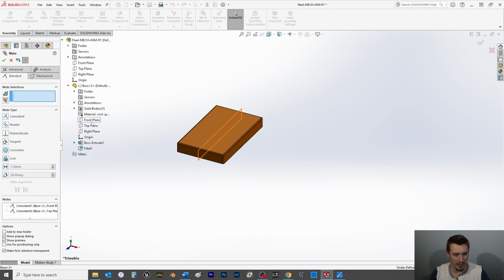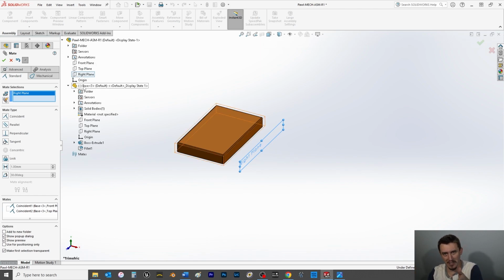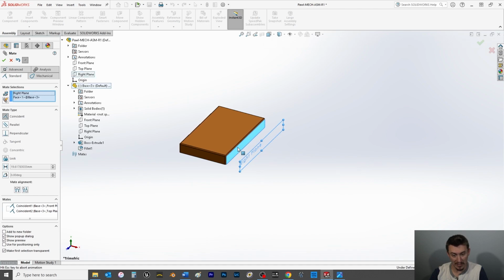And then what we're going to do is choose the front plane. So over here it'll be the right plane, because again we had to rotate the part. That's where you're going to have to keep track of certain things. The planes may lose a specific orientation because of how you had to change it. So I'm going to choose the right plane, and I'm actually going to choose this edge face.